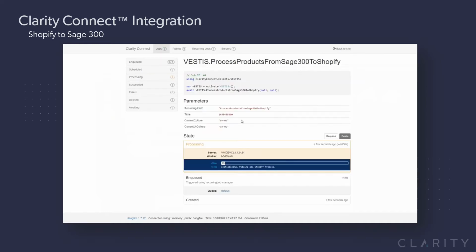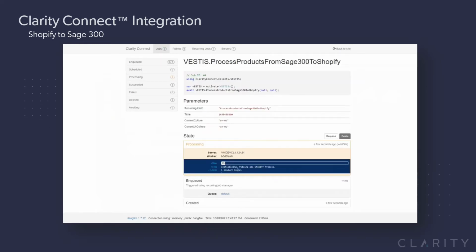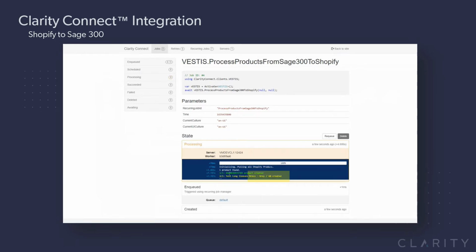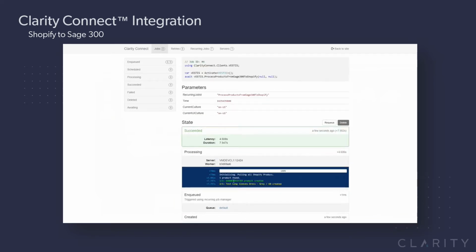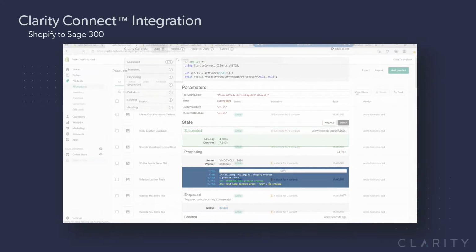We look in the processing queue, find our job, and drill in to see that it's picked up and is processing our product, including the custom attributes. Within a few seconds, it's been processed and is showing succeeded. So let's go into Shopify.